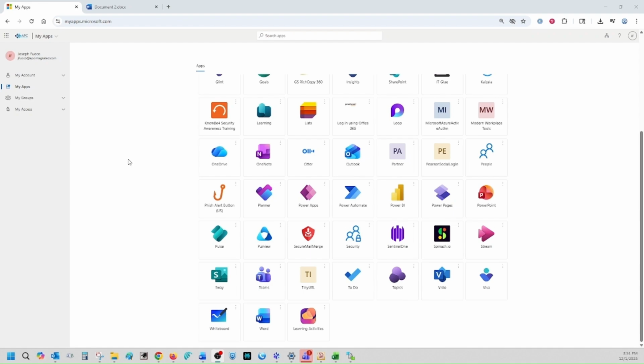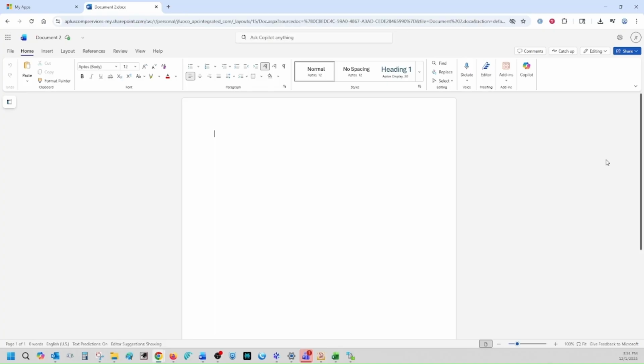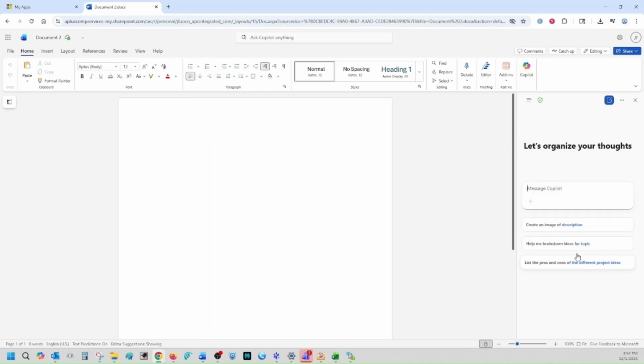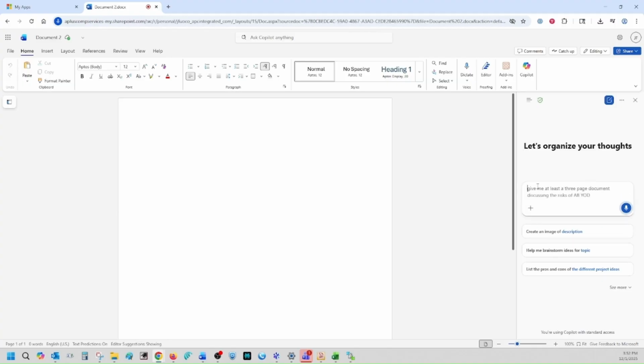Let's use Copilot with Microsoft Word. I'm using the web version. Load Copilot. Give me at least a 3-page document discussing the risks of a BYOD policy for a healthcare agency. Go.